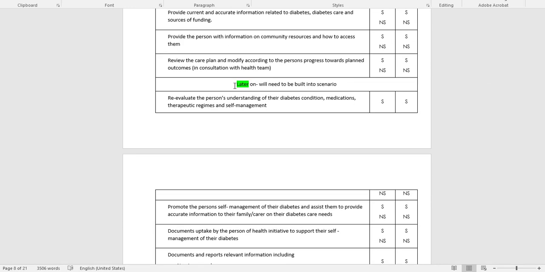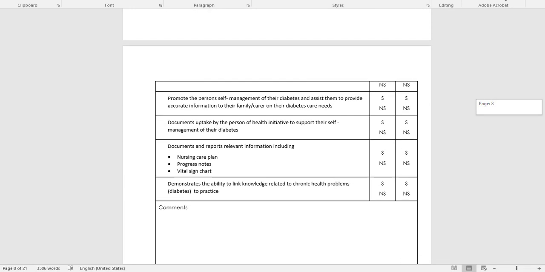Down here, it's later. This is more later on where you're evaluating the client. So I guess that will need to be built into the scenario to say then the next day or later that afternoon. It's sort of like you're re-evaluating the person. So I'd be interested to get your thoughts on that.